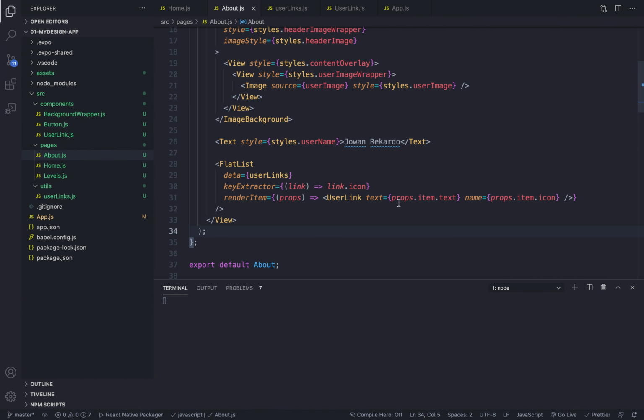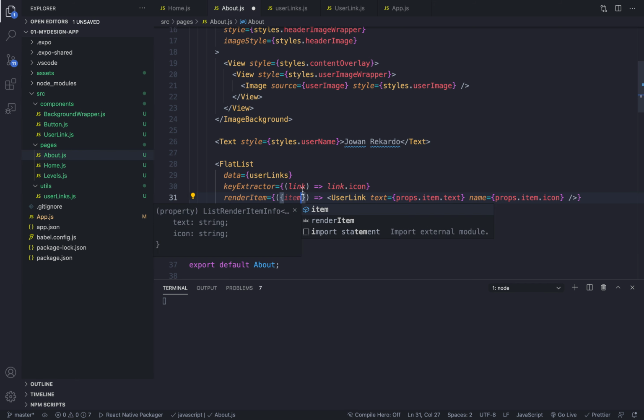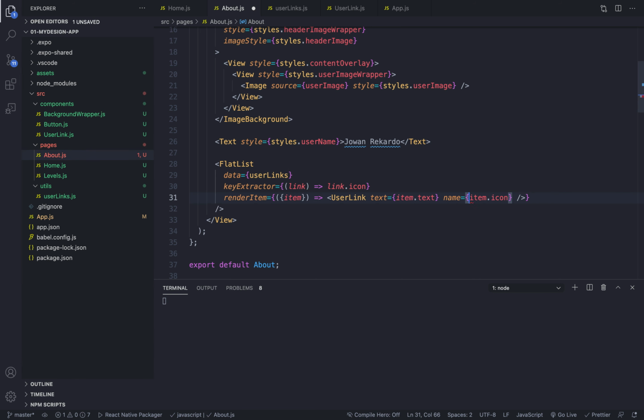Now, of course, it's not a good idea to keep props dot. We can very simply destructure the item immediately here and remove the props. But these things don't even matter. We still have a section about refactoring and code reusability and so on, but this is the main idea.